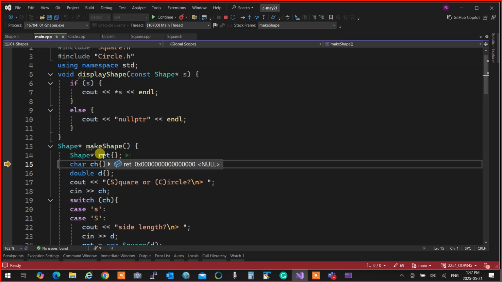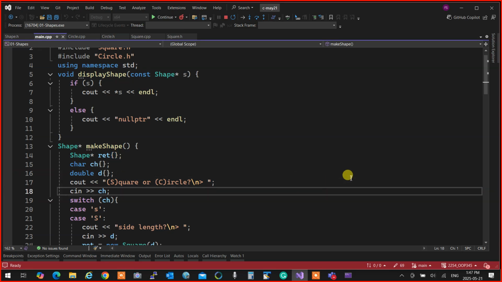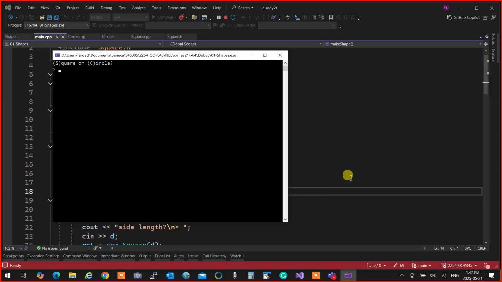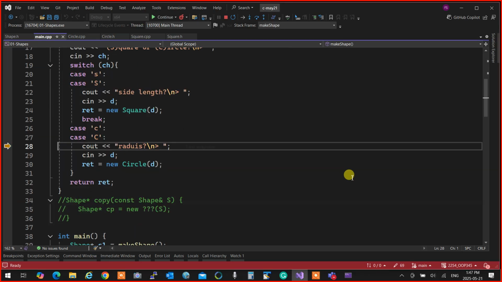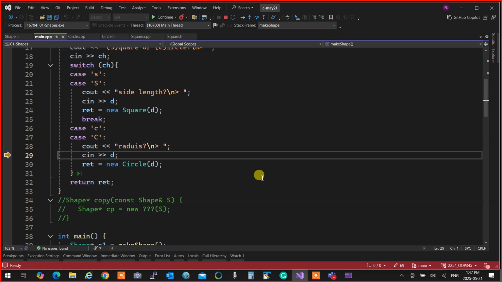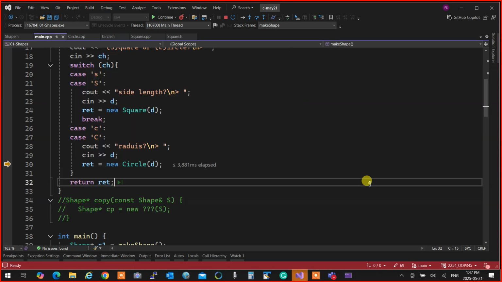The return will be obviously null through the universal type of initialization. I set it to null. Character null, double null, everything. Then I'm going to ask if you want a square or a circle. I'm going to say circle, and I hit enter. It comes to the switch statement, jumps to circle, and asks for the radius, and it's a double. I'll put 12.34.